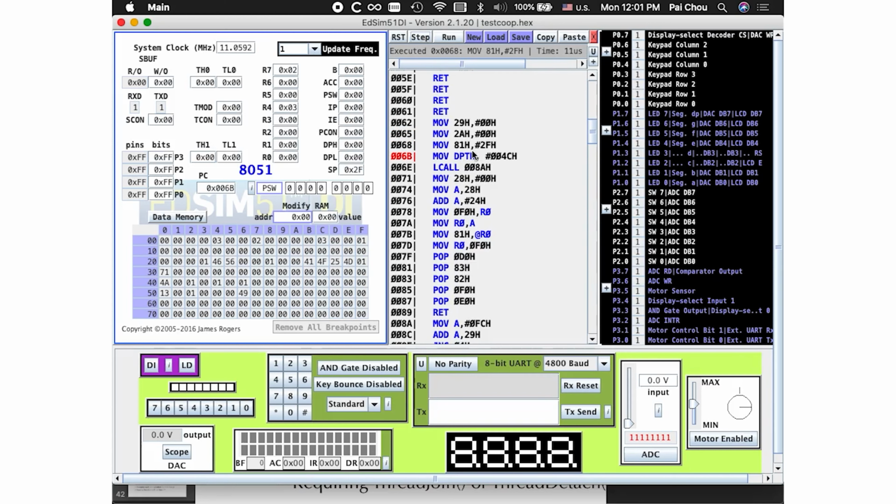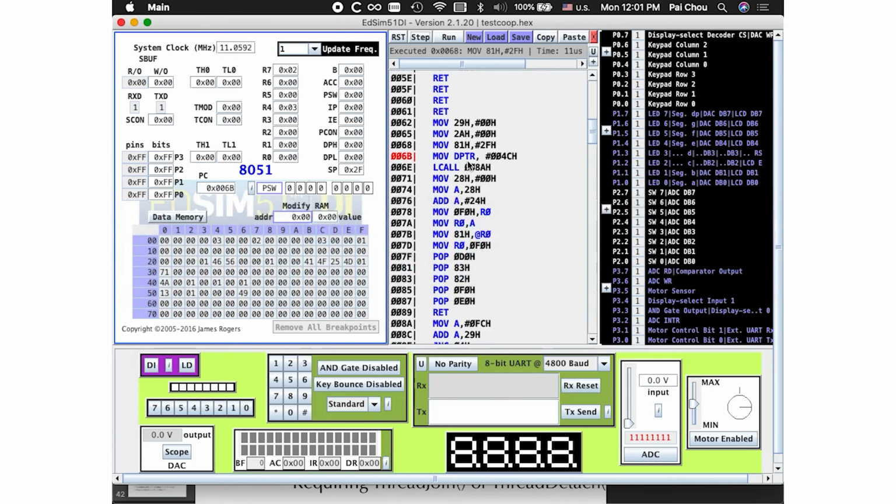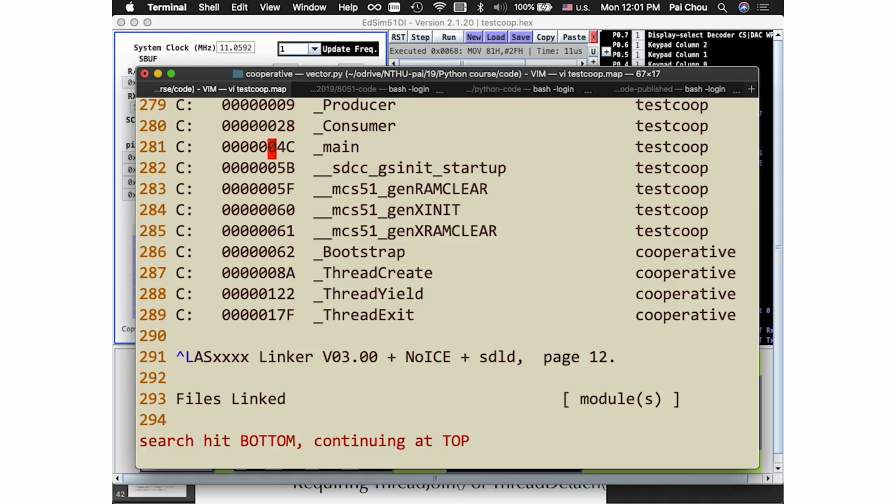Oh, remember this one? So MOV 04Ch to DPTR. What is that? You could probably guess what it is. When you do something to DPTR, you're probably passing a parameter, right? What are you passing? Well, 4C. Not surprisingly, main. We are creating the initial thread for main.